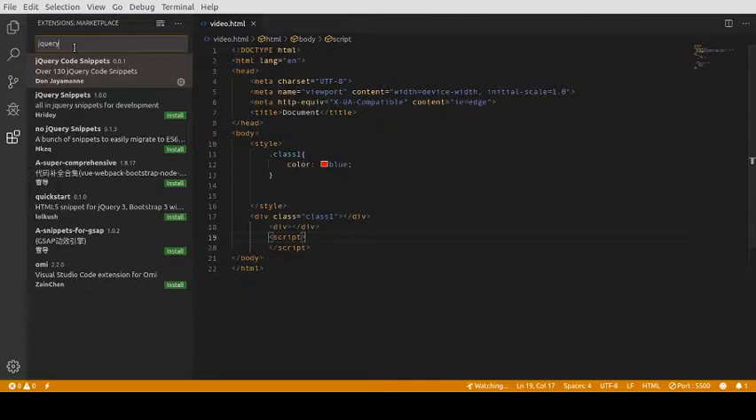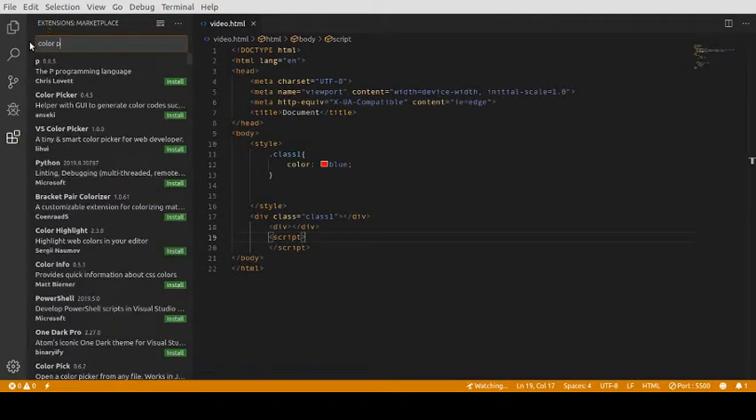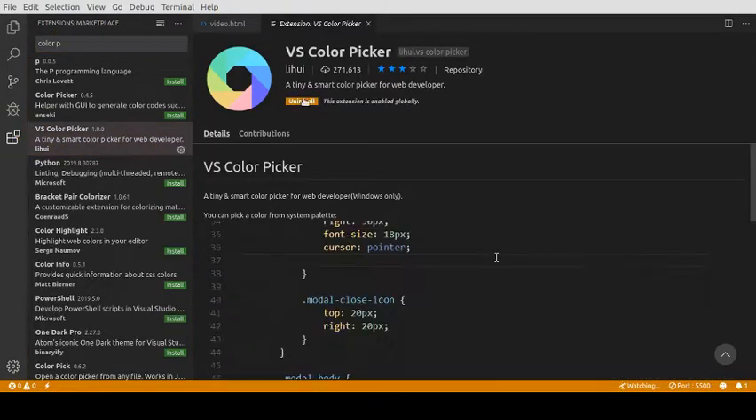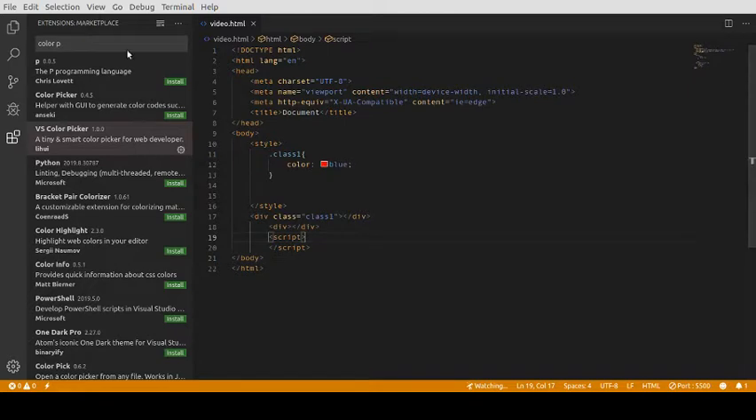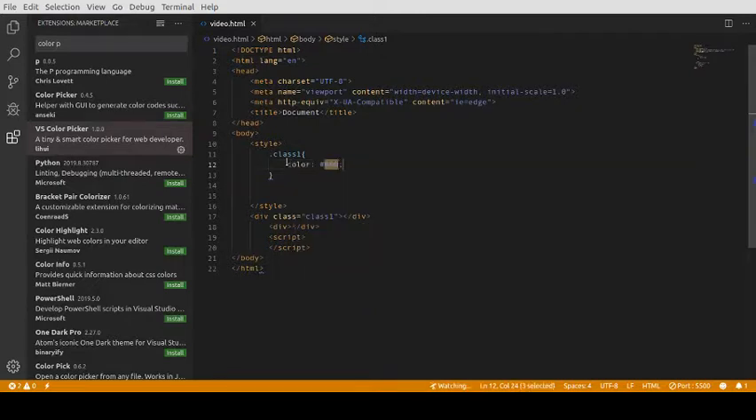Next up, I have got the color picker. VS color picker. Install this. It's got installed, so it's going to help us pick the color. Sorry for my terrible English.